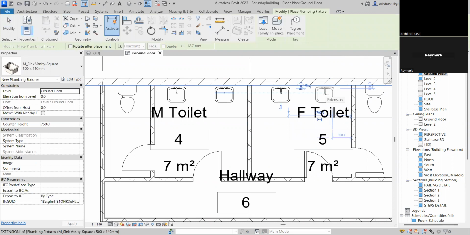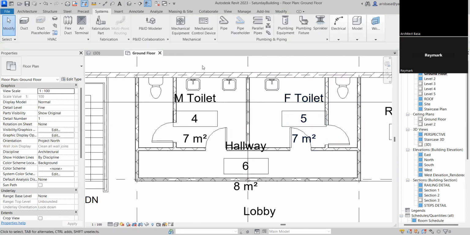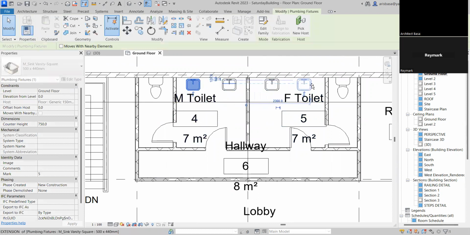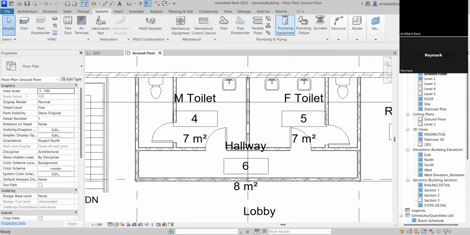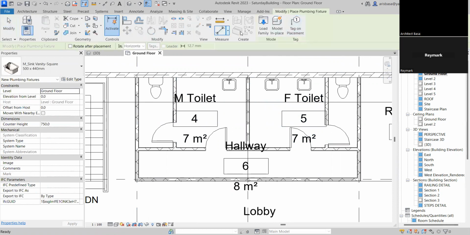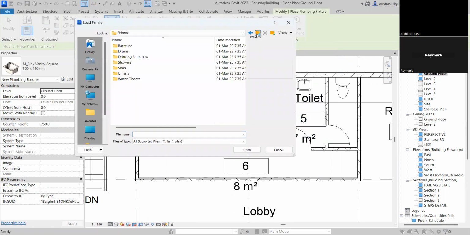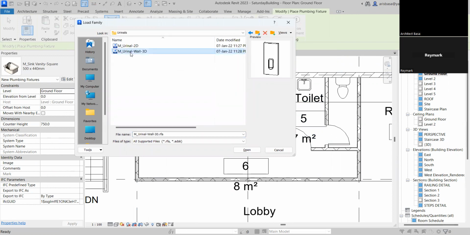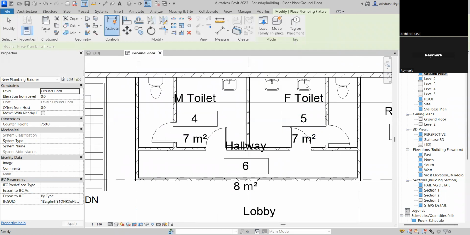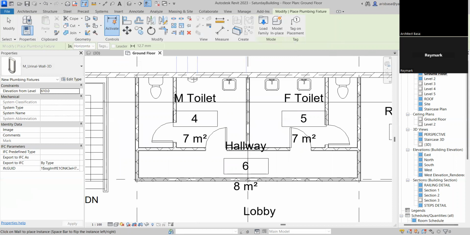1 and 2. Maybe let's find a urinal if we can find. Let's say for the boys, we'll put a urinal. Let's see if we can find a urinal. Load family. Sinks. Urinal. We have a urinal. We have 3D and 2D as well. So let's put the 3D. Open on this side.